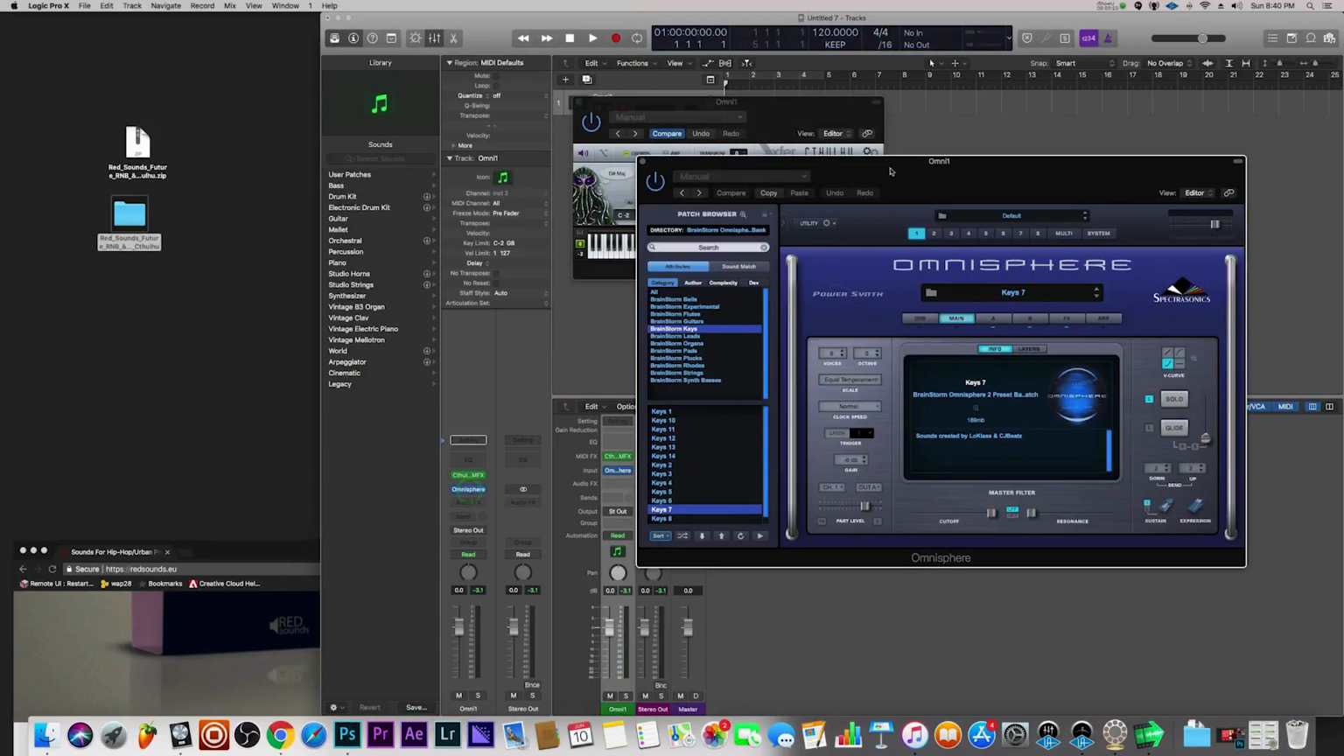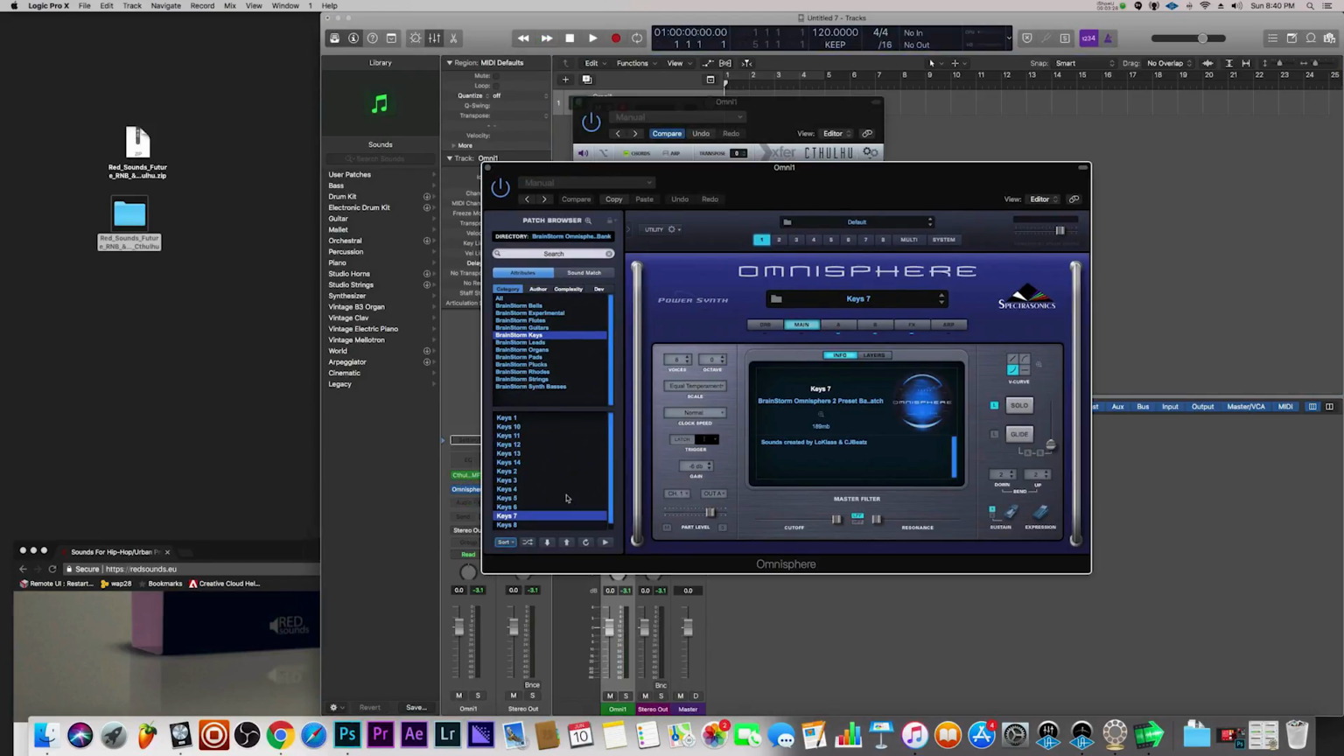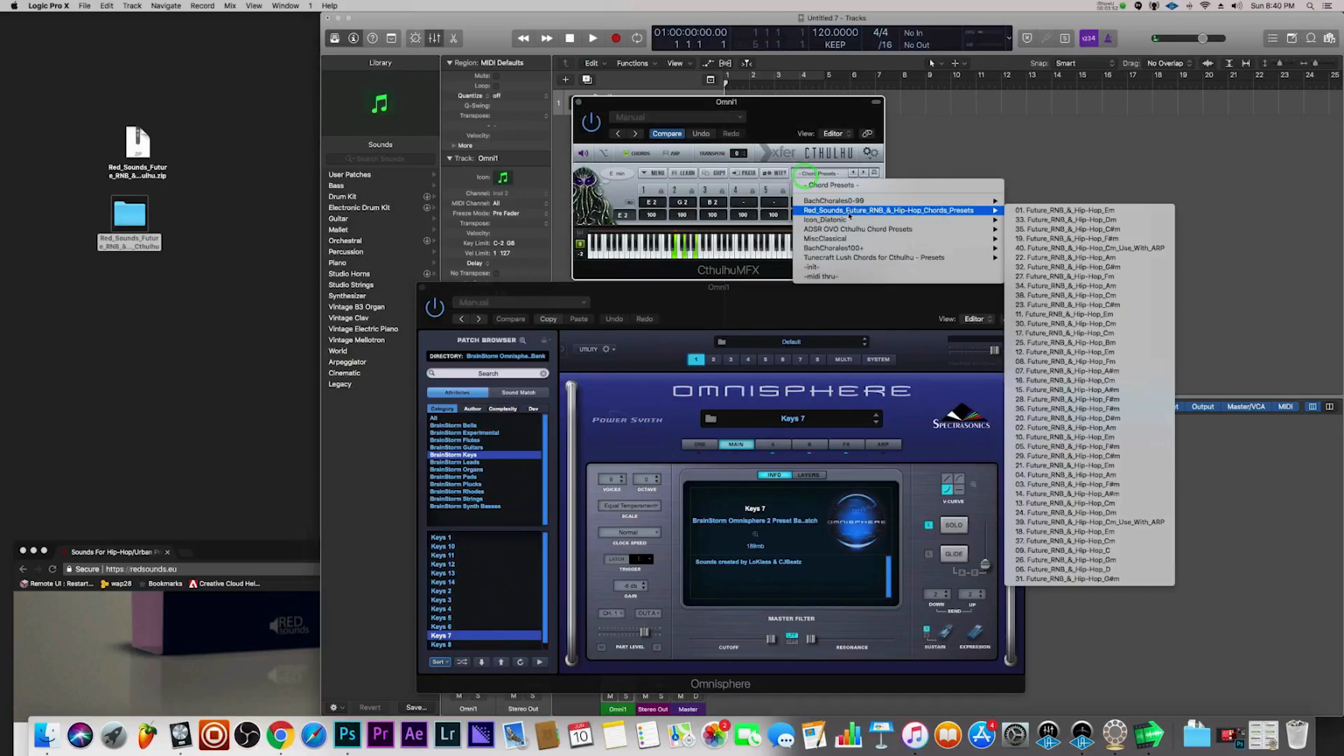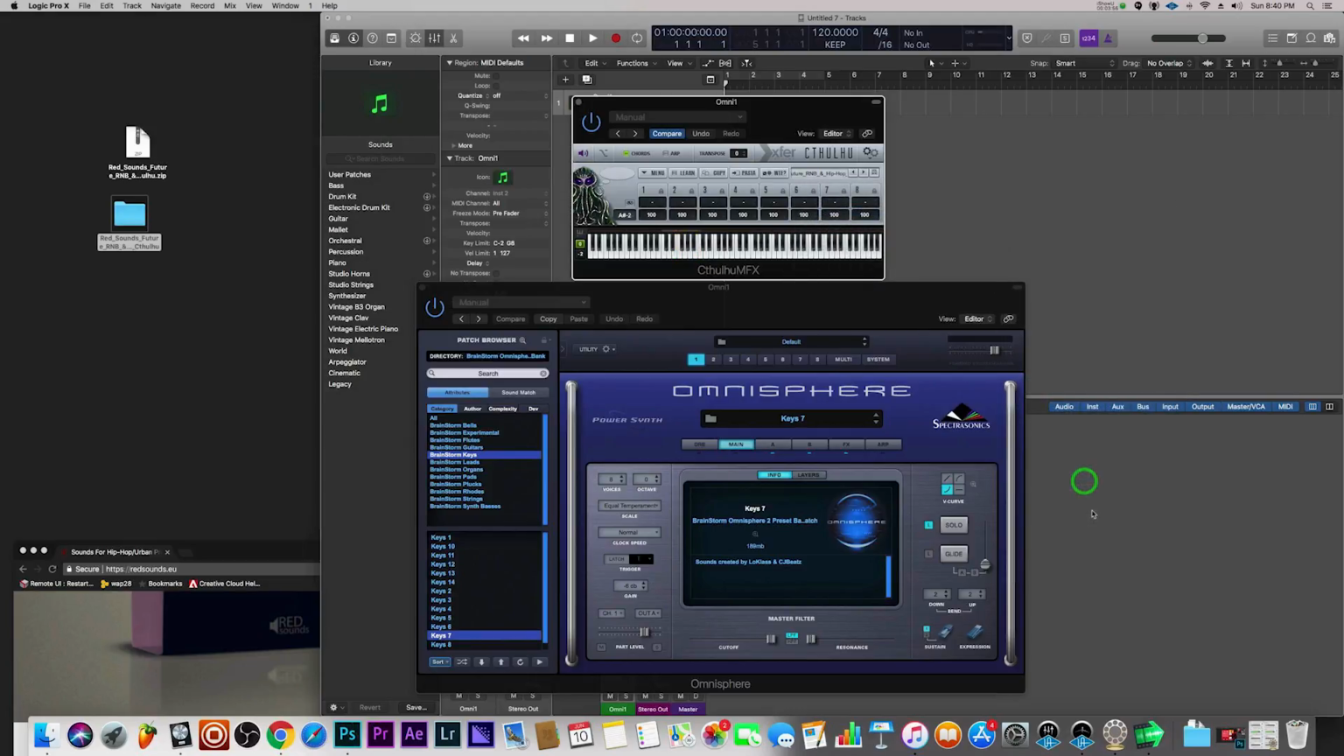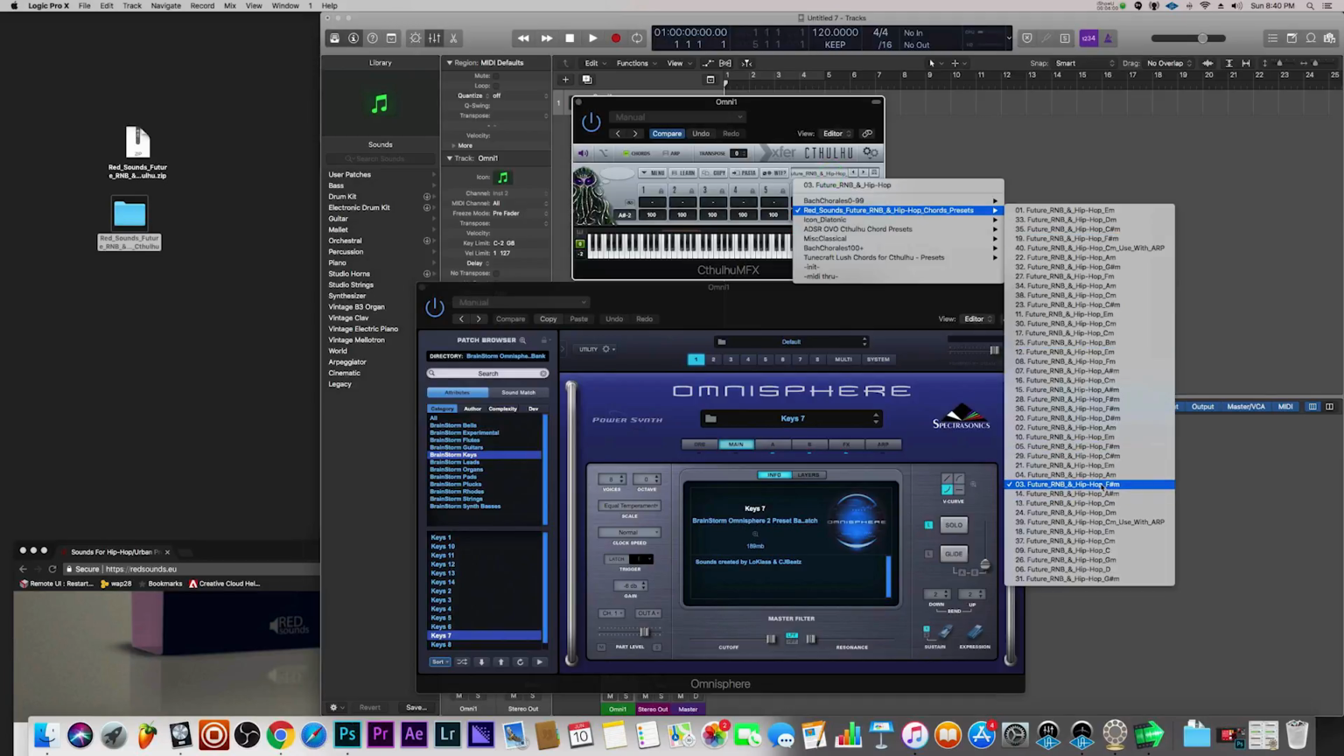Let's see what kind of sound I'm using. I'm using a key sound from Brainstorm, which is an Omnisphere preset bank that you can get on frequency.com. I'll also put a link in the description for that. Let's go ahead and choose one of these presets now. Let's pick a random one. I'm going to go with number 3. Let's take a look here. That 3 is in F sharp minor.